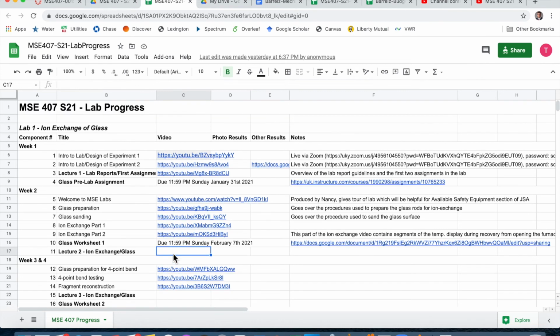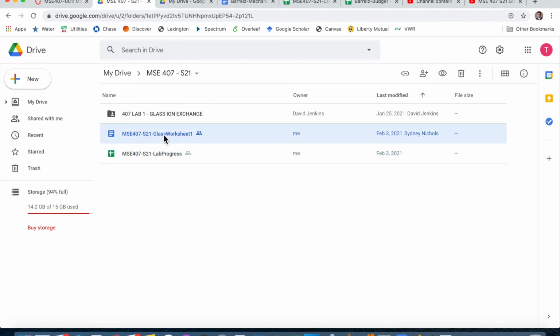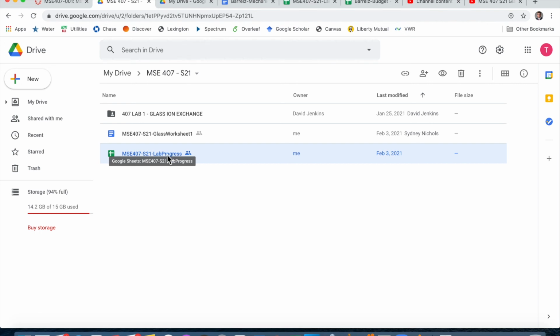Okay, so that's the lab progress sheet. Let's exit out of this. Again, the worksheet's here, so create a copy of it and fill it out as you go through the data and the videos and so forth. Let's go over where the instructional videos are. If you ever lose track, or if I don't have the correct link in this lab progress sheet, you can always go to my YouTube page and find it there. I try to put everything in our MSE 407 playlist.